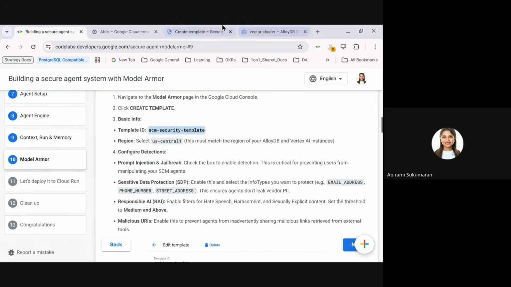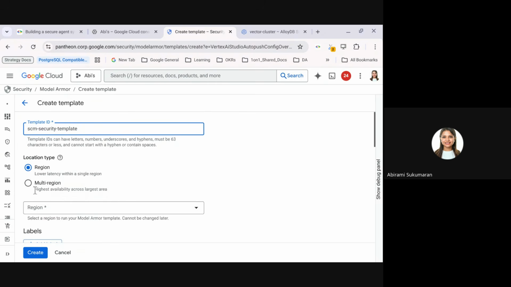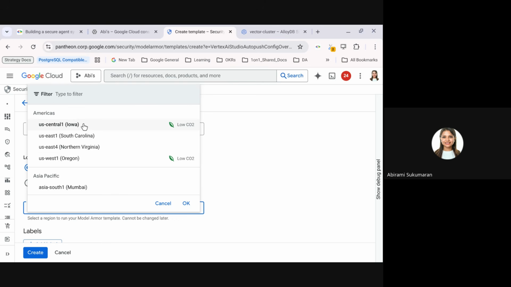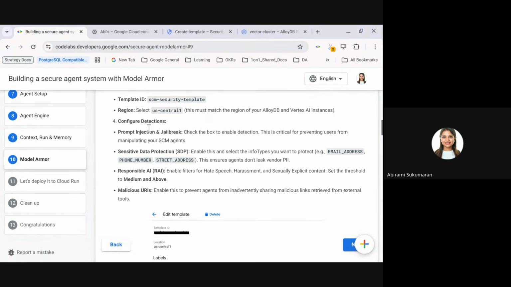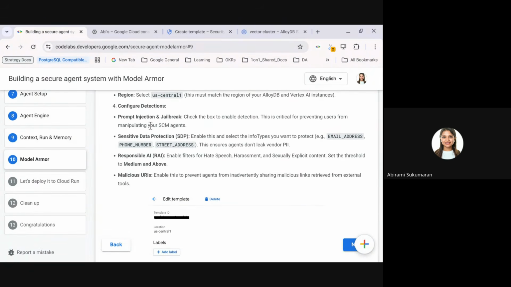that. And for region setup, don't set up multi-region, just set up region, because we want to keep the same region that we have our actual agent running at. So we'll use US Central 1. This is where we have our AlloyDB. This is where we have our agent. This is where we have a Vertex AI instance. So let's just stick to that region.